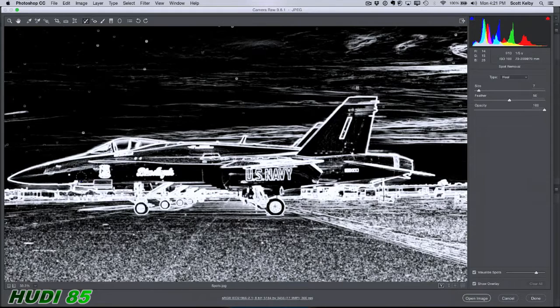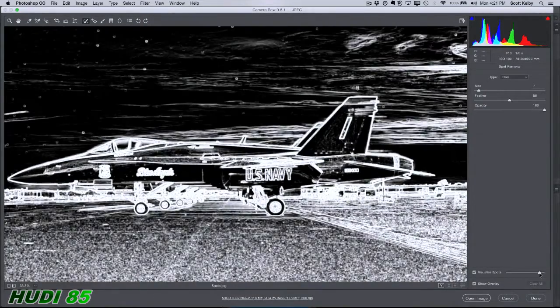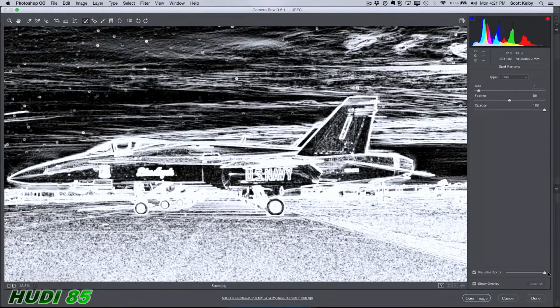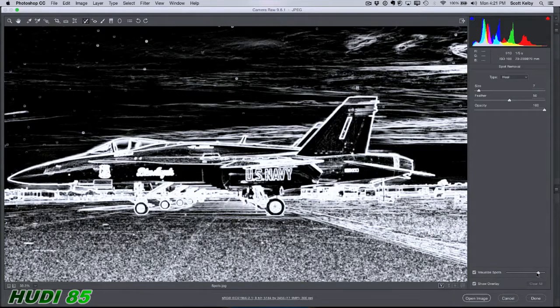You can see there's spots on the plane, there's spots in the sky. You can use this slider to help you find them more easily. And you can see there's really a lot of sensor dust and junk on this. But I won't push it that far, but right in here, you can really see where they are. Now you can actually fix them.